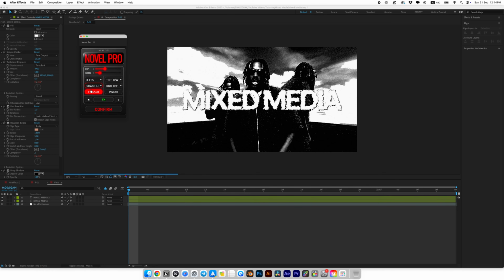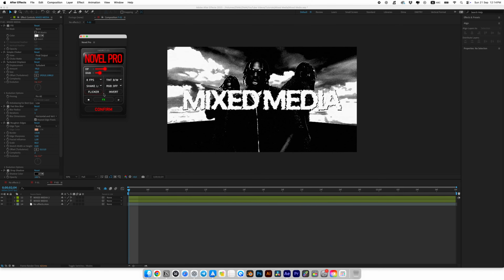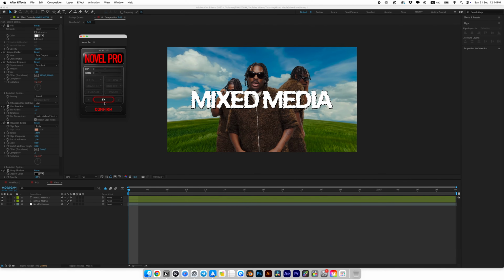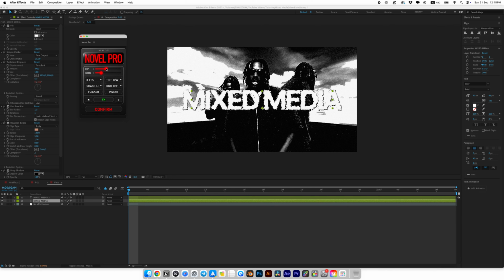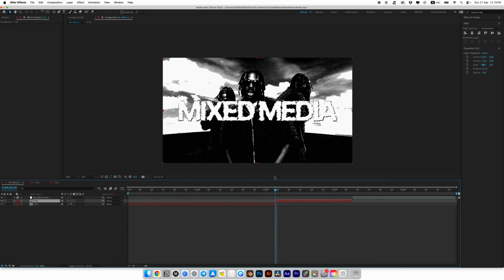I'll choose again 8 FPS. I think this frame rate is the best for the mixed media. And turn off flicker. I leave the rest of the settings and let's increase exposure and reduce the grain amount. Click confirm and now go back to the main composition. Now we can see how insanely cool it looks.